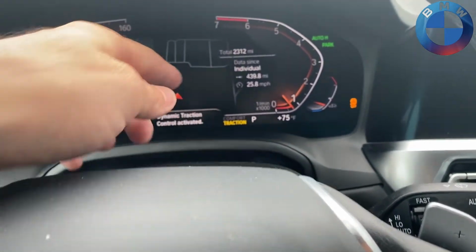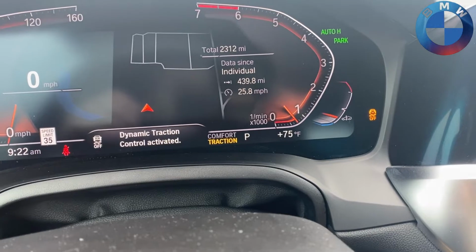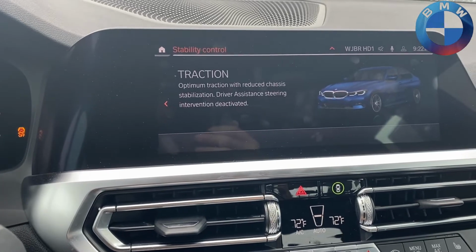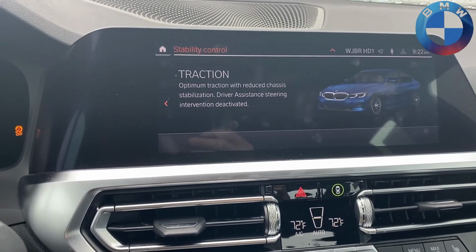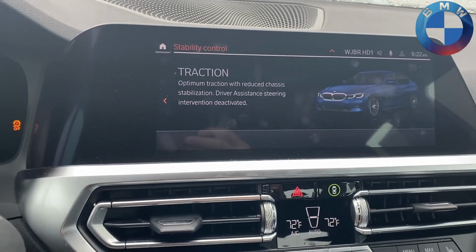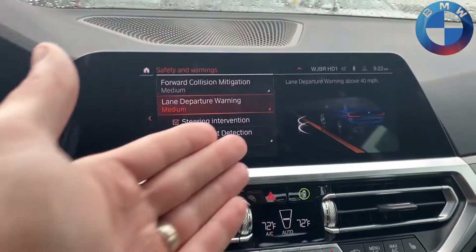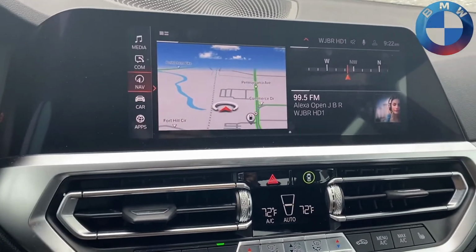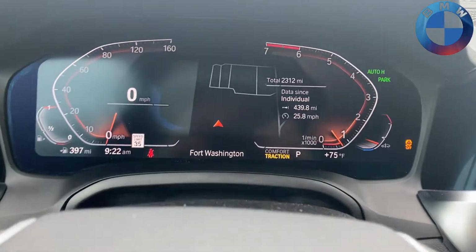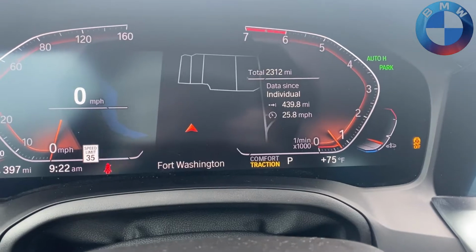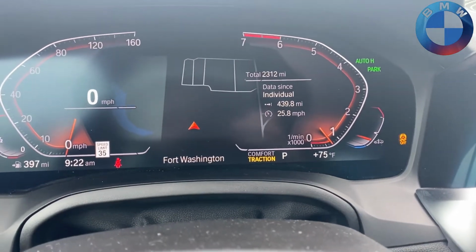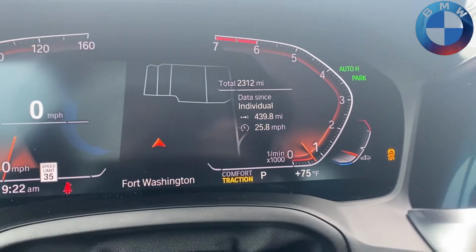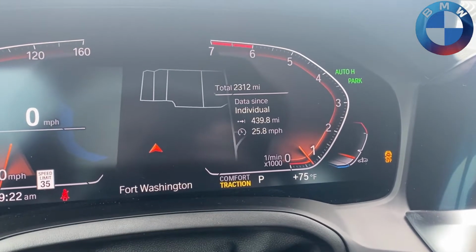So, giving this a quick press switches you from DSC on to traction. You'll see that little indicator down here that says traction, as well as dynamic traction control activated. Over here you have: optimum traction with reduced chassis stability, driver assistance, steering intervention is deactivated. So if you don't want your steering intervention, this is one of the many ways to get it off. Anyway, this little traction mode is also how we get into launch mode for all your cars. It's a little bit different on M cars, so we're not going to go into that here, but M Performance and standard BMWs all have this version of it.